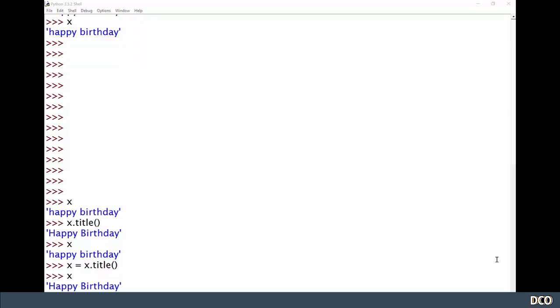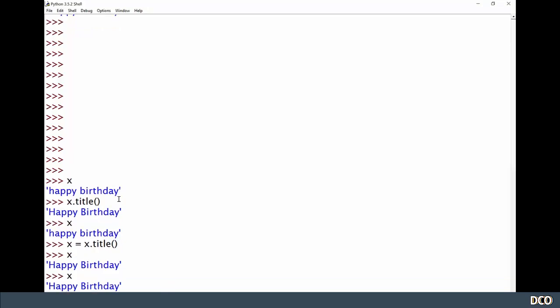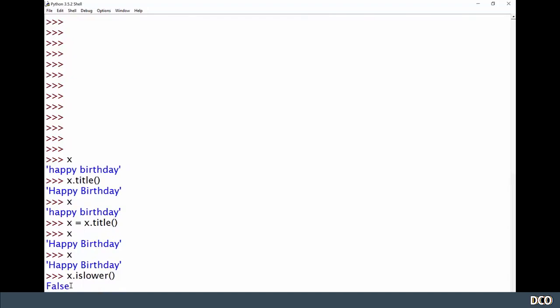Now, sometimes when you're working with logic, which we're going to come on to in a later section of the course, you might want to know whether a piece of text is lowercase or uppercase or title case, etc. So the way that we can do that, for example, if you wanted to check if x is lowercase, it's not, but what you type is x.islower. And when it runs, it's going to tell us False, basically because x isn't lowercase.